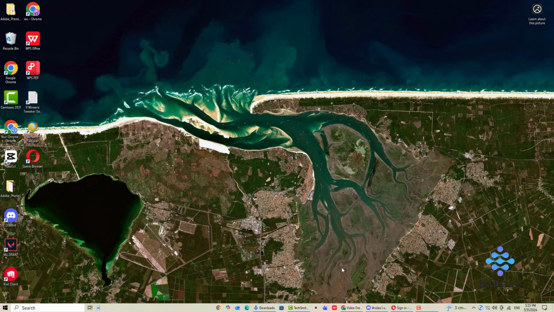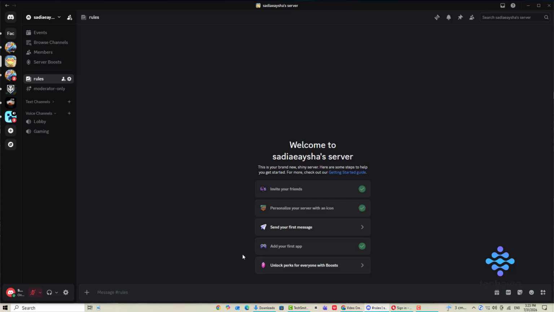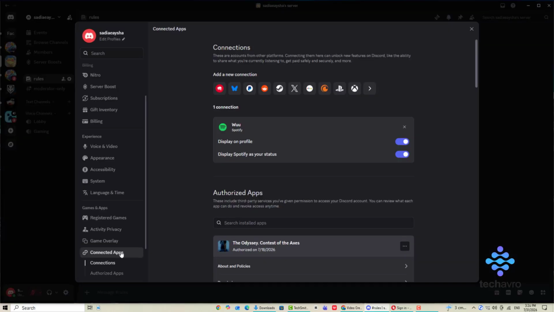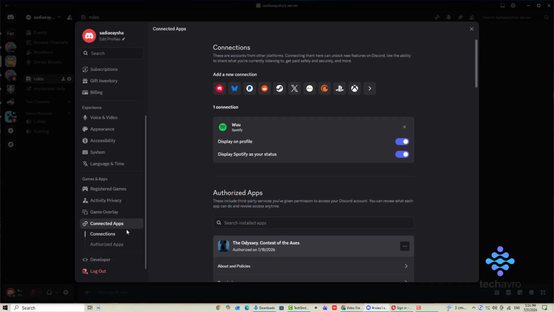Before we start, make sure your PS5 console is turned on and updated to the latest system software. First, open your Discord desktop application. Click on your user settings gear icon at the bottom left corner next to your username. In the settings navigation menu on the left side, click on the Connections tab.